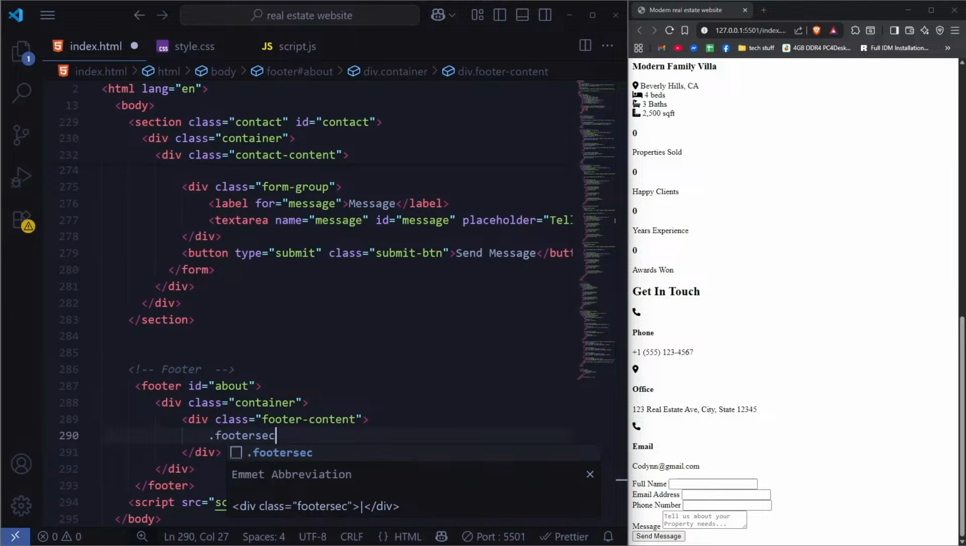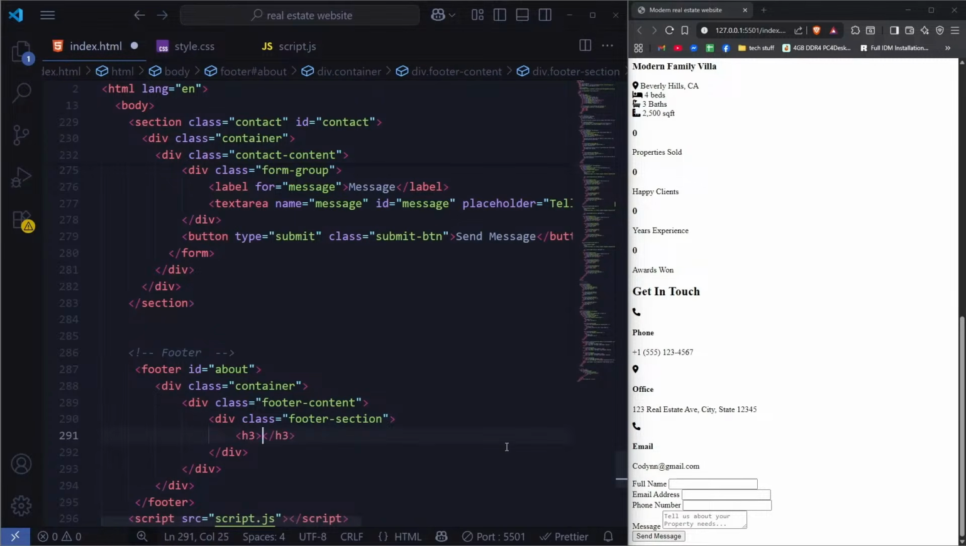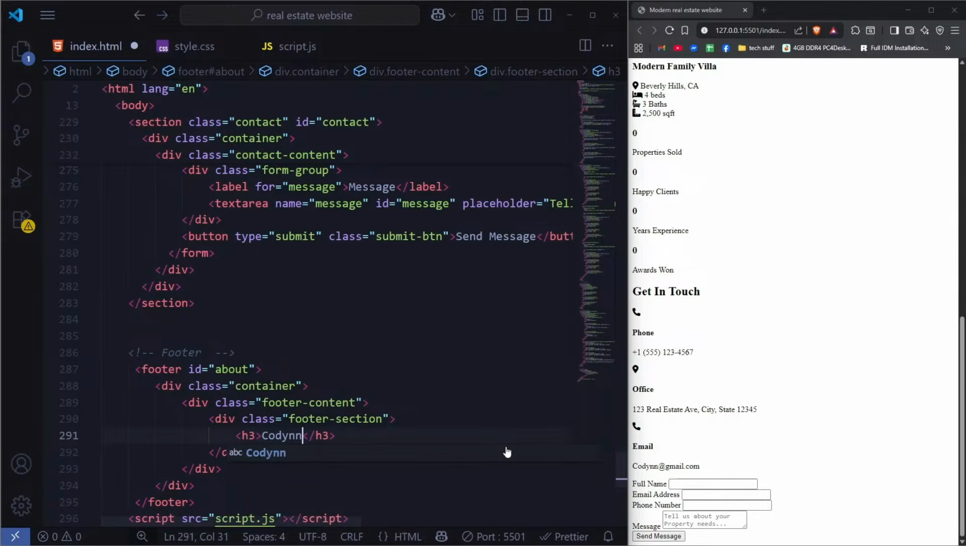So this is the main container that wraps the footer, right? This is the content for the footer that will wrap the individual sections of the content. So this is one section right here. Inside this section, first there'll be an h3 that will say Elite Homes, not Elite Homes. I forgot I changed it to Codynn Homes. Just like that, it looks cool.